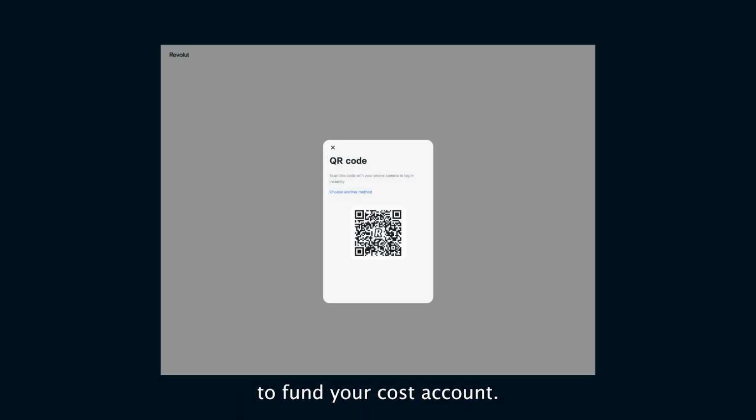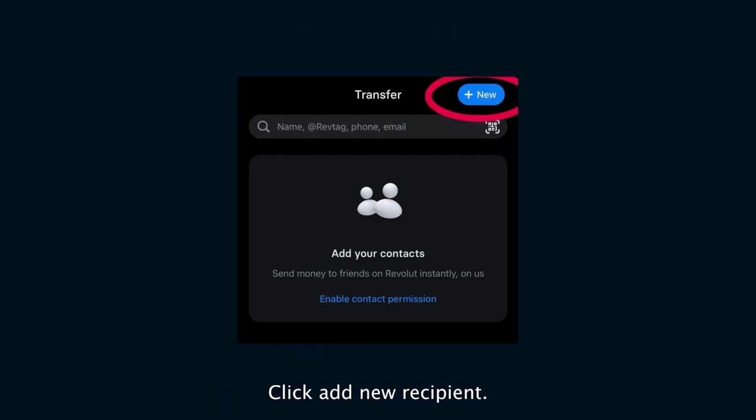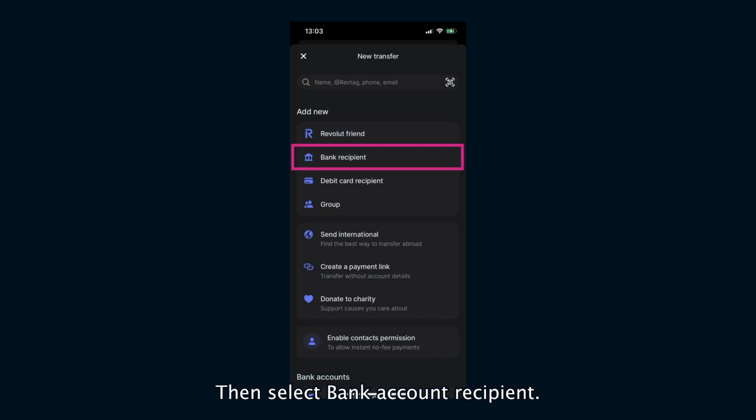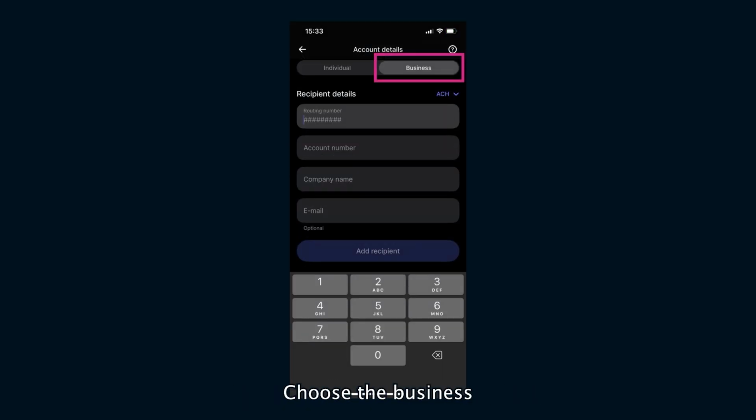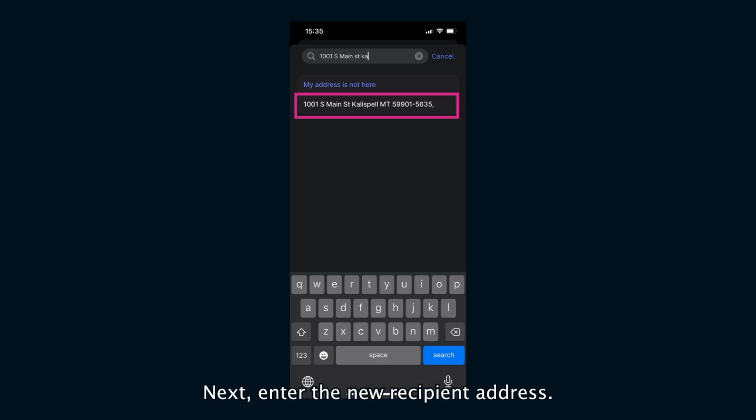To fund your Coast account, log into Revolut. Then, select Transfer. Click Add New Recipient. Then select Bank Account Recipient. Choose the Business Recipient option and add the new bank details. Next, enter the new recipient address.